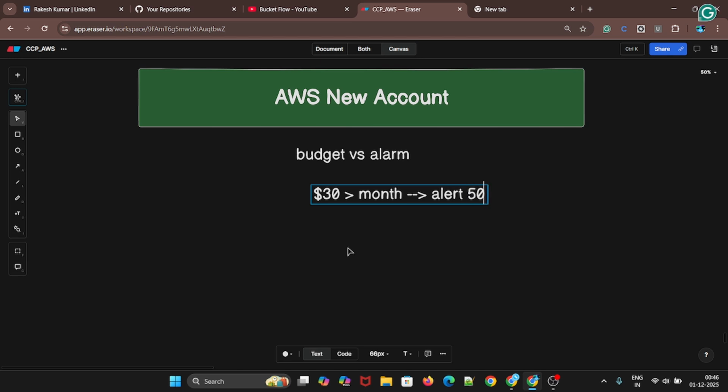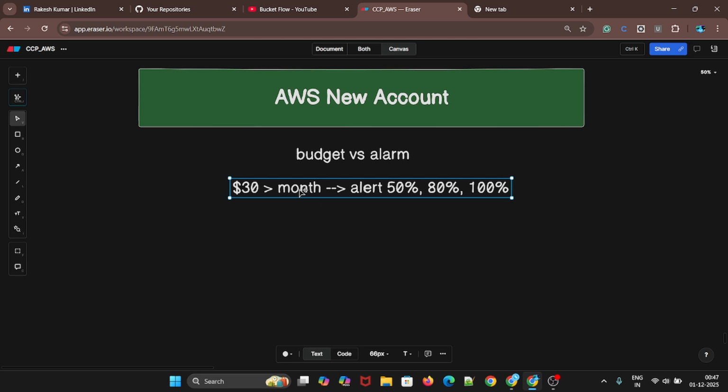Till now you have used 50%. The second will be sometimes 80%. And after that at 100% you will get the alarm, so that you will be notified how much of the resources you have used and how much it's spending. So that is budget. Then what is alarm? Basically alarm is kind of, you have $30 in a month.